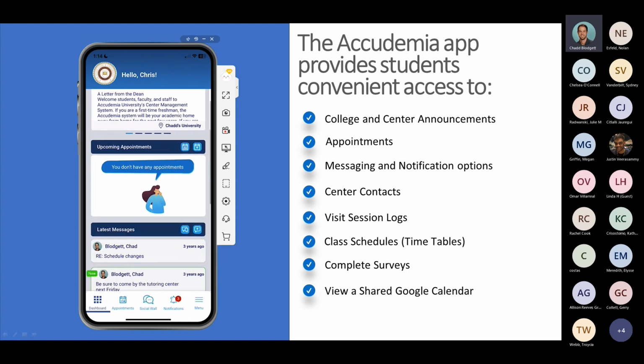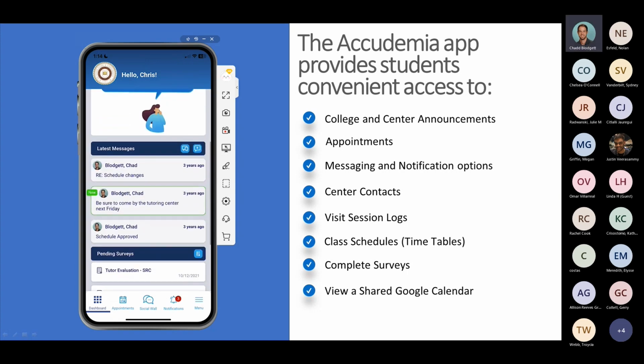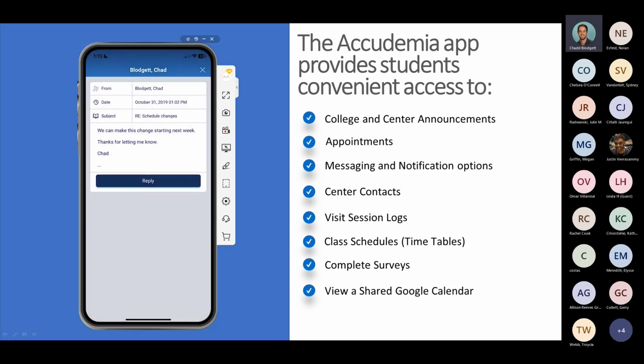Now the next section would be my upcoming appointments, and I don't currently have any. I'm going to show you here in a second how a student would go about viewing their upcoming appointments, but also how they would go about making their own appointment. The next section would be your messaging. So if you're messaging a student or students messaging staff, the student will be able to see those messages here. It does allow them to view the message and even reply from here.